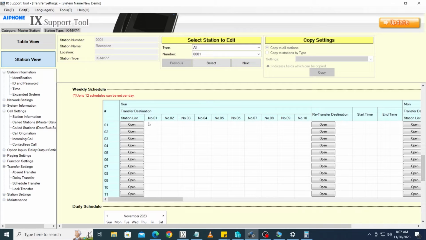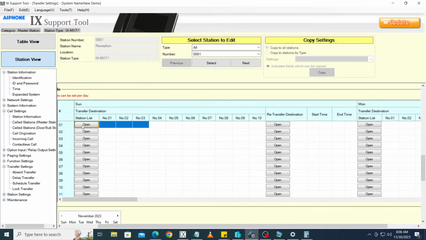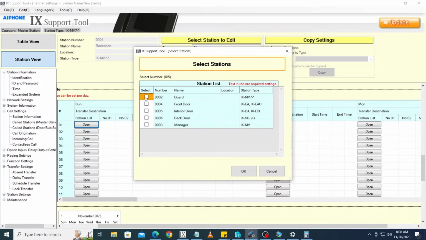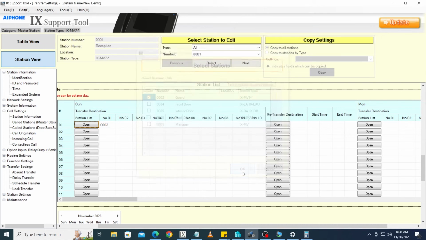As we mentioned before, there's only going to be one active schedule on Sundays, which is that all calls through the reception automatically get sent over to the guard. Sunday is on the left, so we can start there. You'll see here that there are 12 rows, each of which represents a separate schedule. So on the first row, we click Open to bring up the station list and select the guard as our destination, then click OK. To the right, we then set the start time and end time for this transfer.